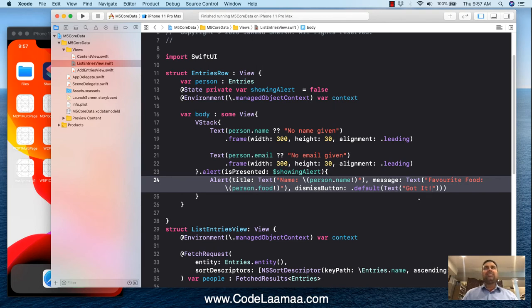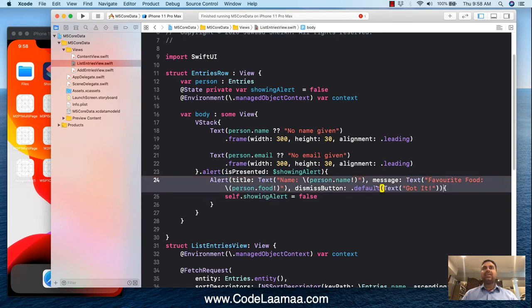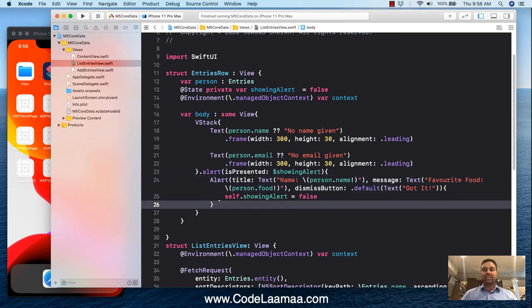Oh, also for the alert box, we need to add some curly brackets as a completion handler to say self.showingAlert equals false, because we're going to set it to true. We've got to set it to false at some point so it doesn't keep doing so. Oh, right, it actually goes inside the closing round brackets. I've got to move that there. Yeah, there we go. So there's our little completion handler for the .default dismiss button to make showingAlert false.